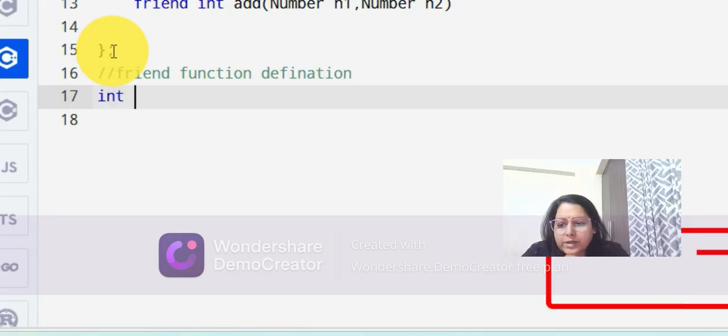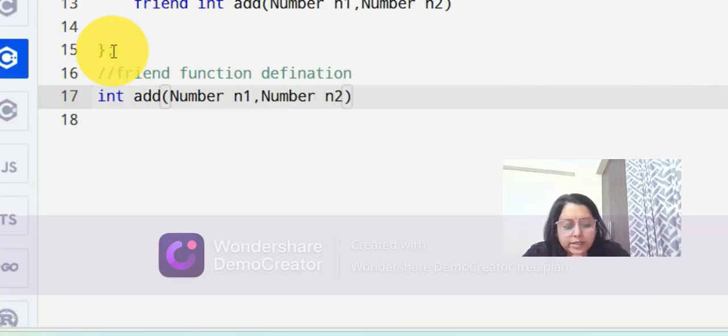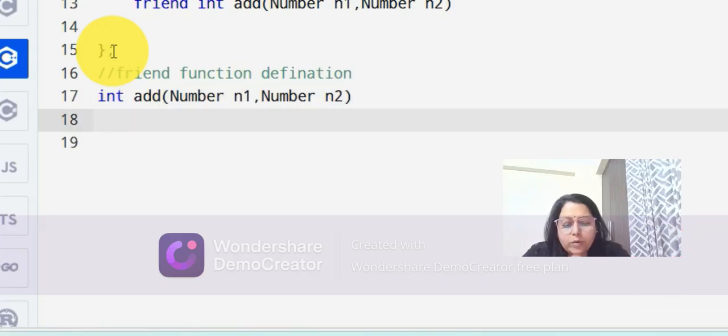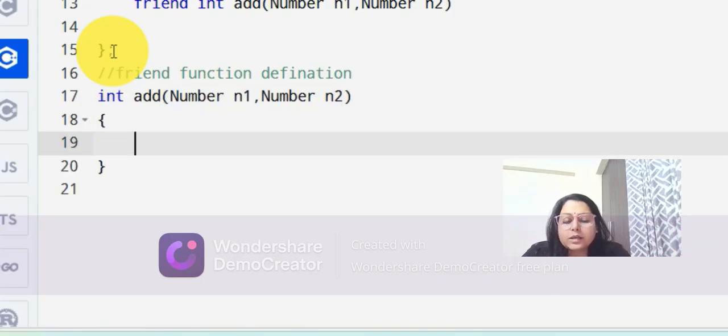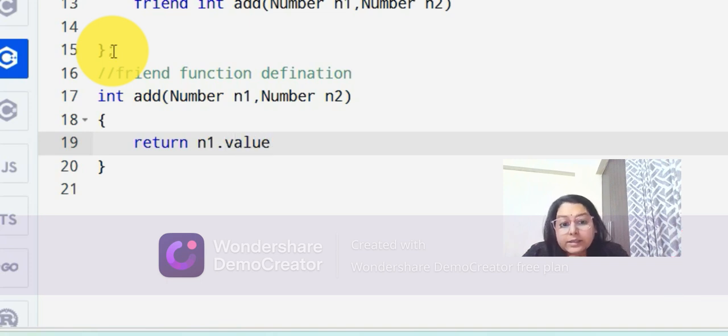The normal function of integer type, add, with the parameters we have written over here, and now we will define the work of this friend function, how it will access. So here we will directly write the return statement. What it will return: n1, meaning the object n1 that will be created in the near future. n1.value is our data member.